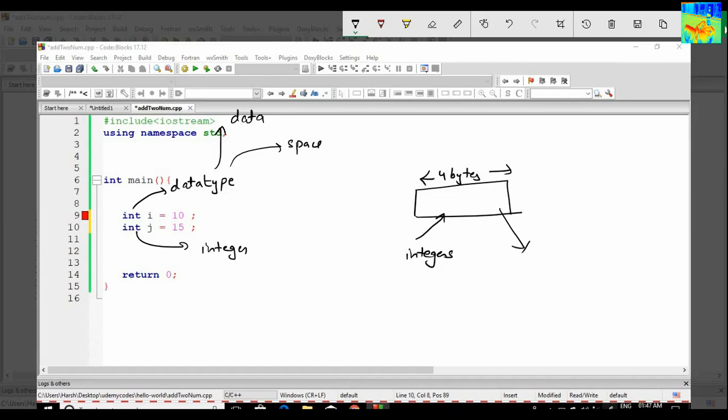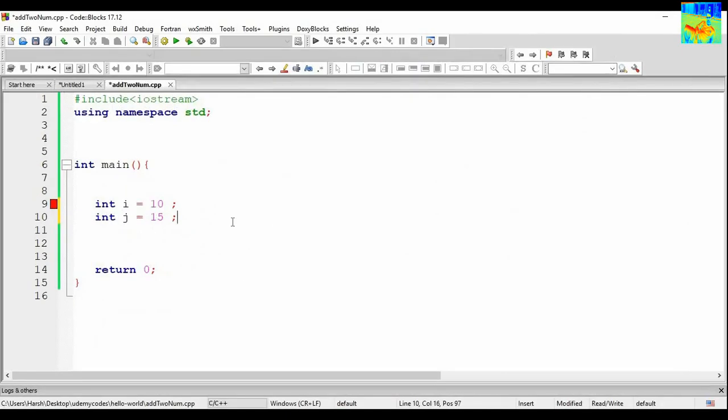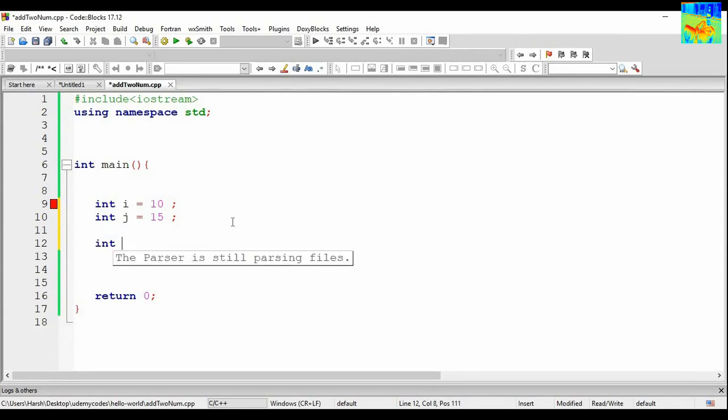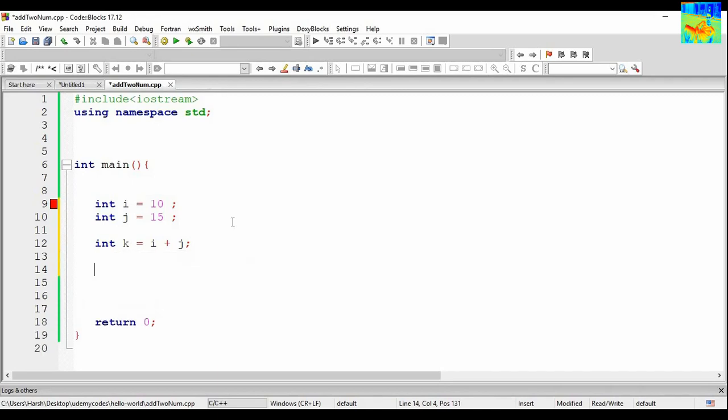Okay, so let's solve this problem. I need one more variable. Let's say the name of the variable is k. And what is the value of k? I plus j. And then what will I do? I will print k because my answer is in variable k. So cout k and then semicolon.